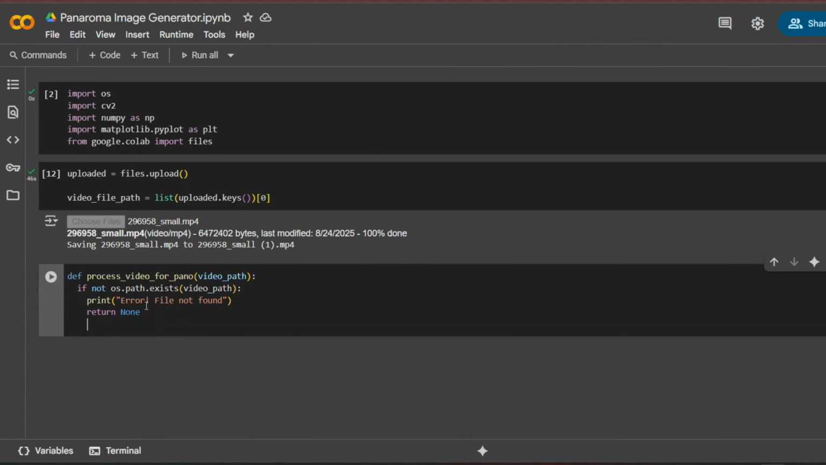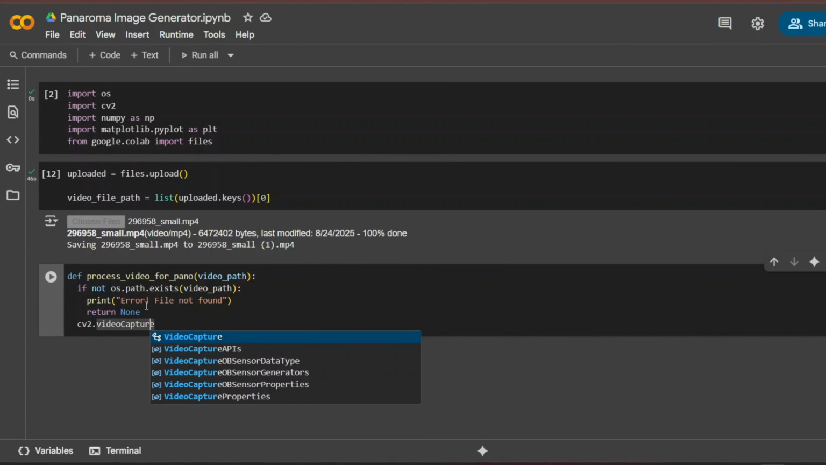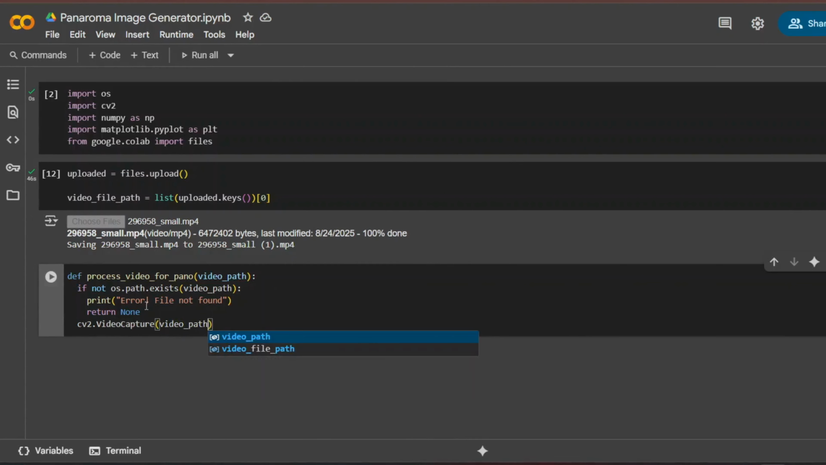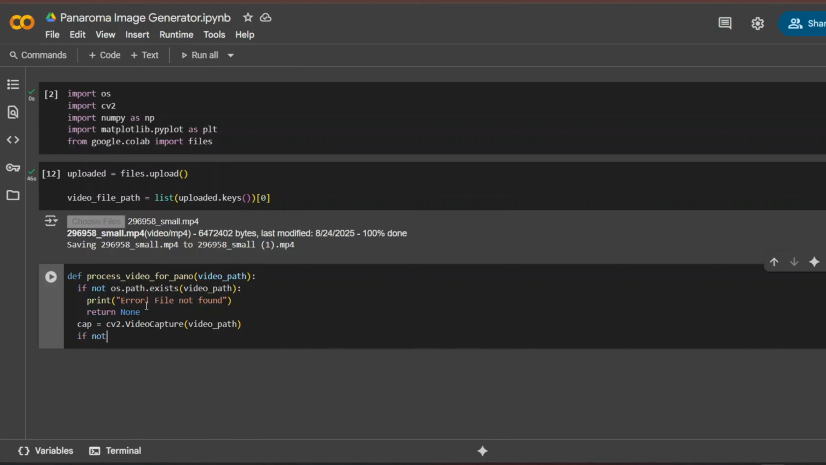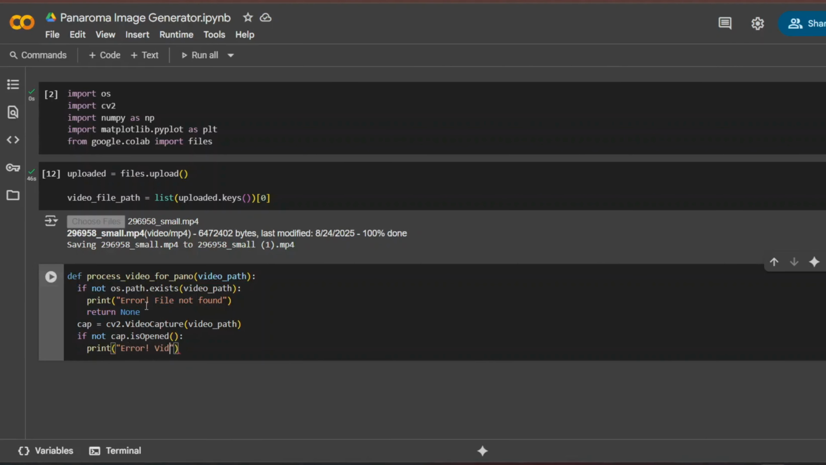Next, we will call the VideoCapture class of the CV2 library. So cv2.VideoCapture, and within it we will pass the video path again, and we will store it in a variable named cap. Alright, so if the video doesn't open, if not cap, if the video doesn't open, then we will print error, video not opening, and we will return none.